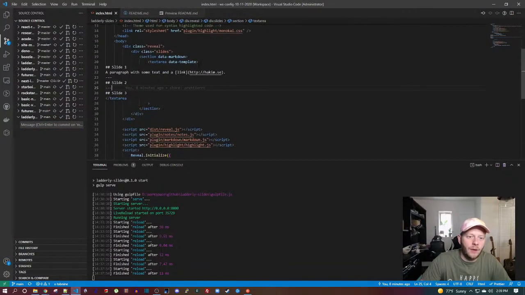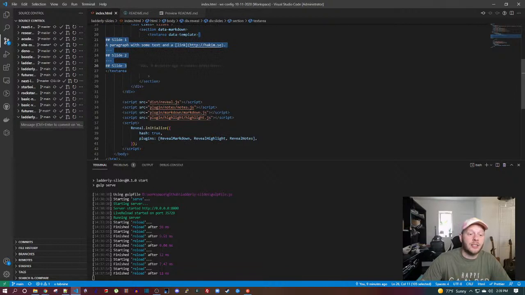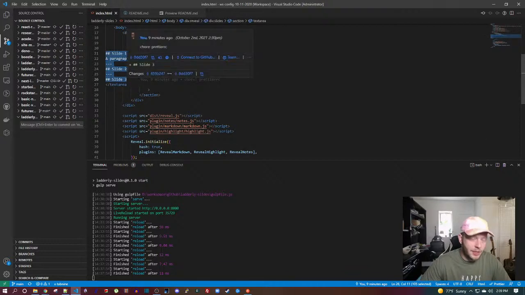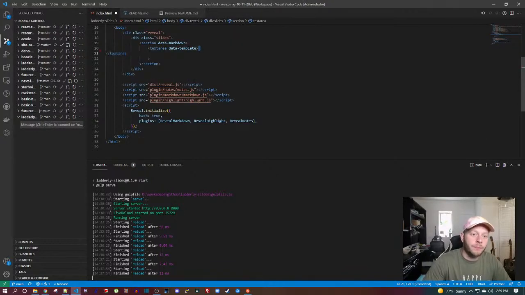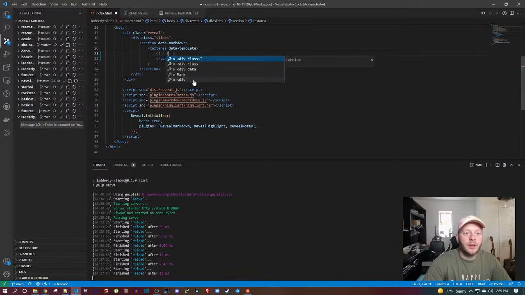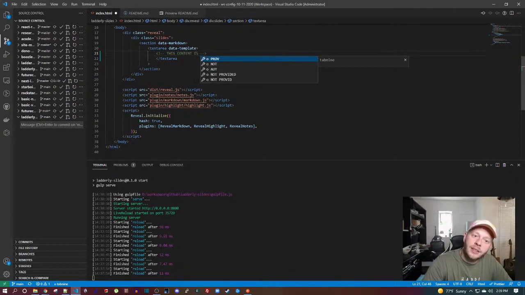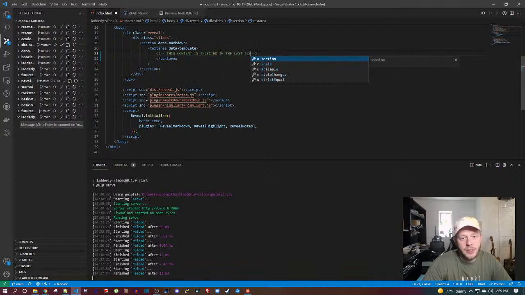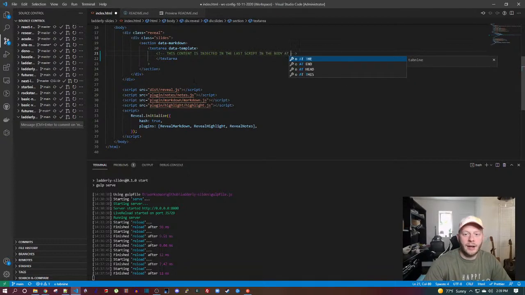So what we need to do now, I need to know, can I dynamically write to this bad boy? And I think the answer is yes, as long as I write before I initialize, right? So I'm going to grab this, boom. I want to put a comment here. This content is injected in the last script in the body at runtime.